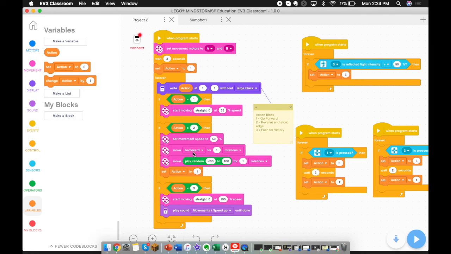It's going to move my robot backward. It's going to spin it around to some random place. And it's going to move it back to 1, which is going to have it go straight. And then if either of my touch sensors is pressed, we're going into fight mode, pushing hard, 100%, seeing what's going on. So there it is.